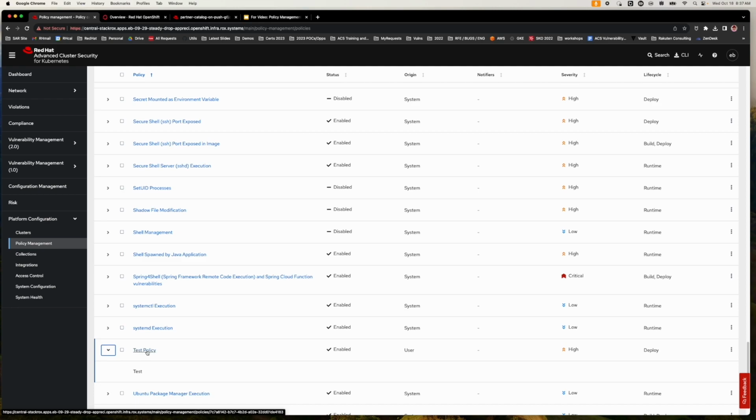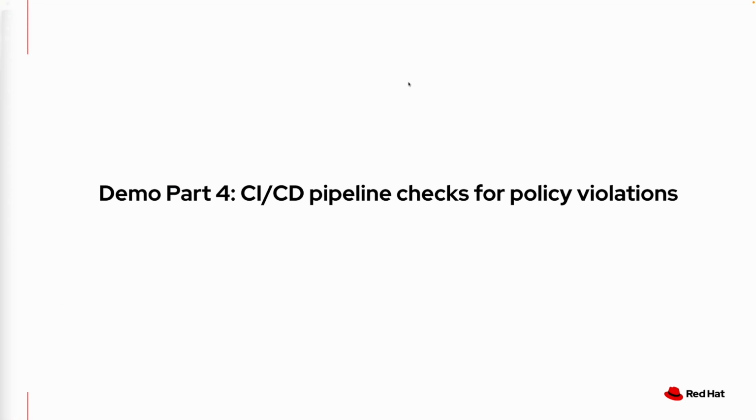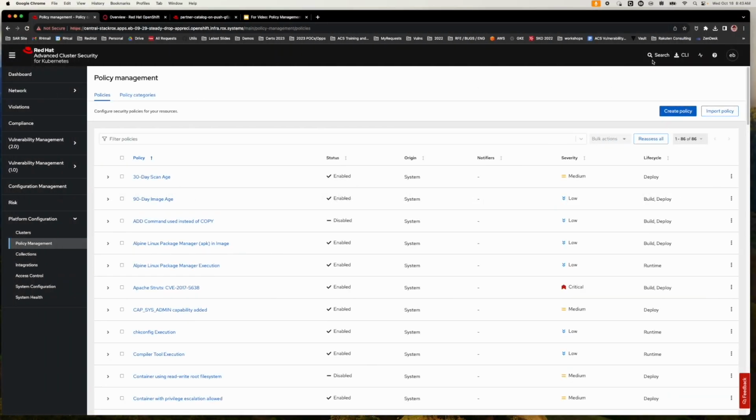For the last part of our enablement, we're going to cover the CI/CD pipeline checks for policy violations using the ACS roxctl CLI. Let's take a look. In the UI, you'll see that you can download this CLI directly from the control plane.